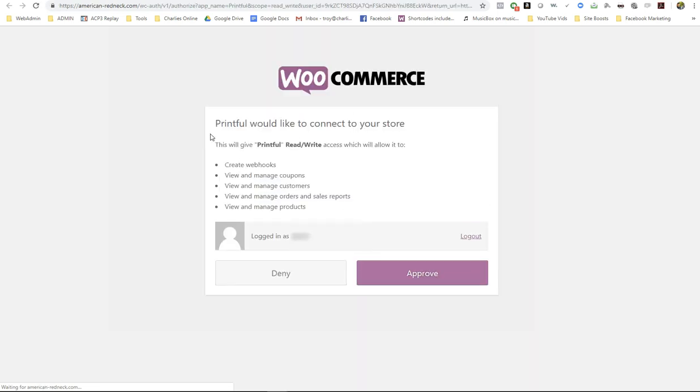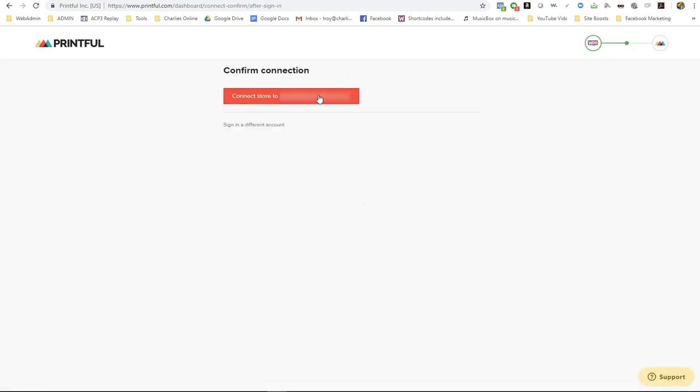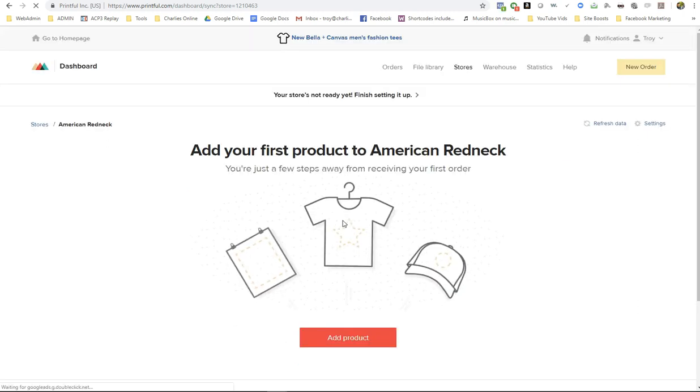and connect. What that's going to do is bring up this here, and do we want to connect it? We want to approve it. And then if you need to create an account, you can create an account here. I'm just going to sign in with this account here. Connect to the store. And there we go. We are connecting to the store. So now the product data is being synchronized, which there isn't anything there.